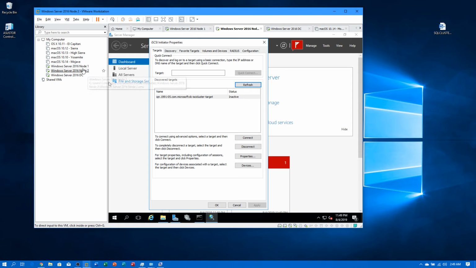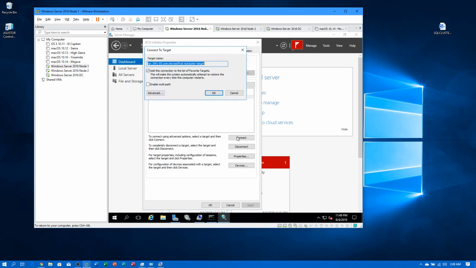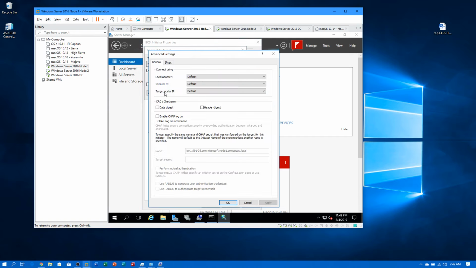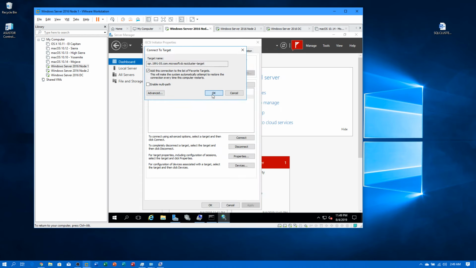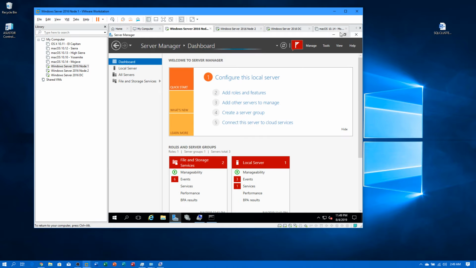It should, okay, let's go back to node 1 and let's click connect. Okay, now the defaults are there. We want to click advanced. We want to choose Microsoft iSCSI Initiator. You want to choose the address of the machine, which is the only drop down, and the address of the server, which again, the only drop down. Click OK, click OK again, and it should be connected. That's it. Click OK, we're done then.